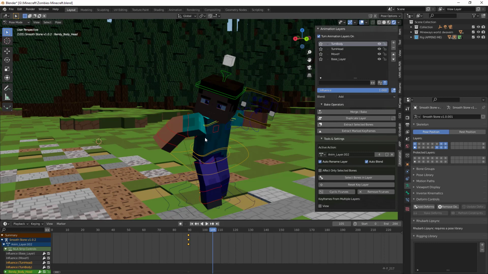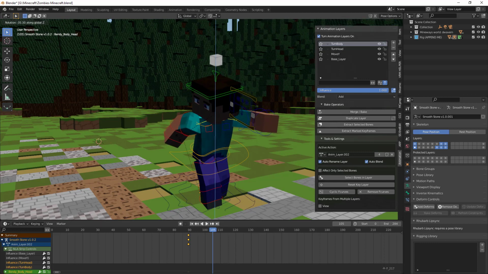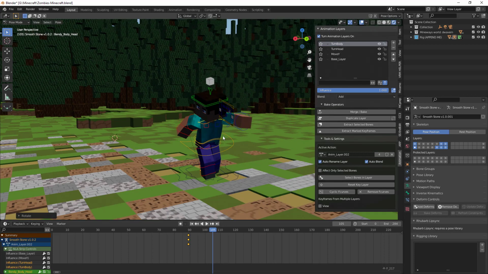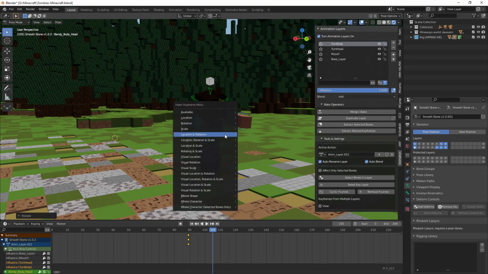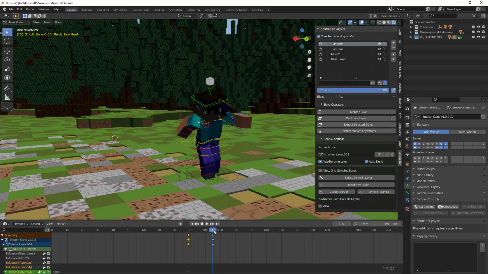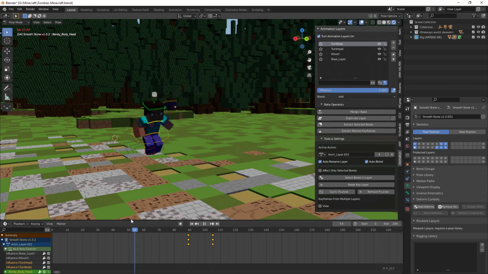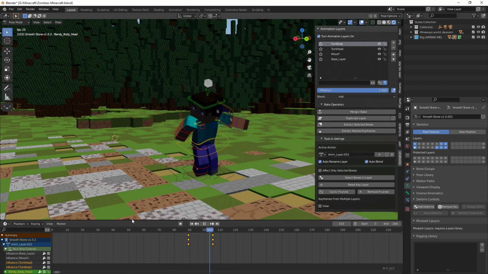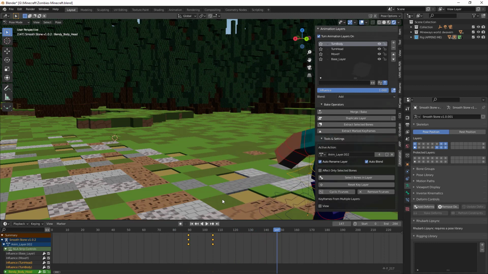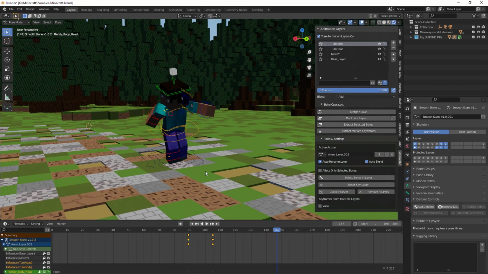And what we want to do now is rotate this one on the Z just a little bit, so it looks like he's kind of turning back while he's running. And hit I, location, rotation. So there we go. So now he's running, and he's kind of looked back. Now he's still looking back, so we need to get him to start looking forward again.